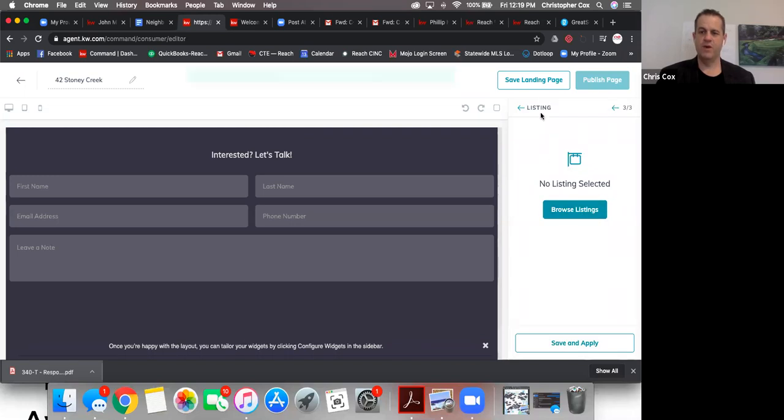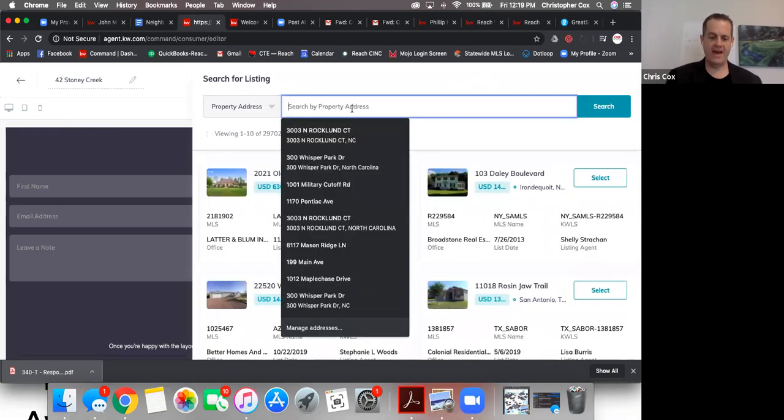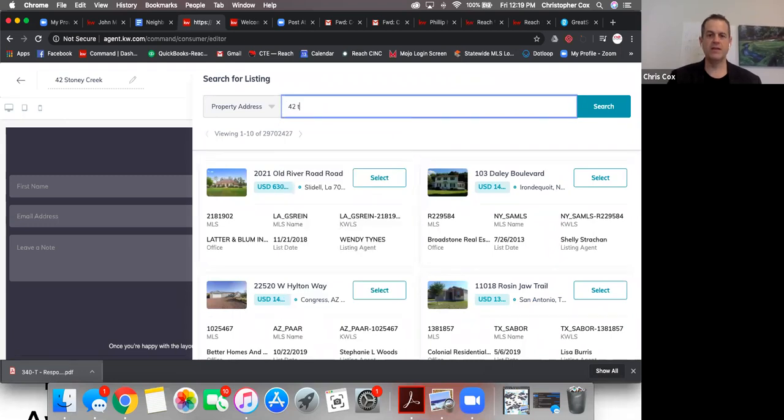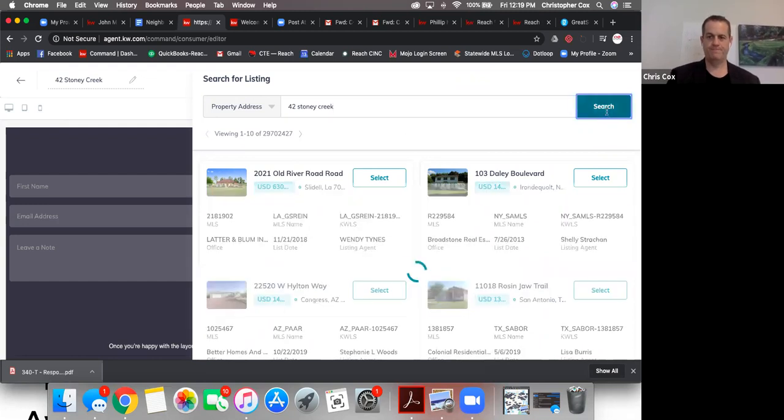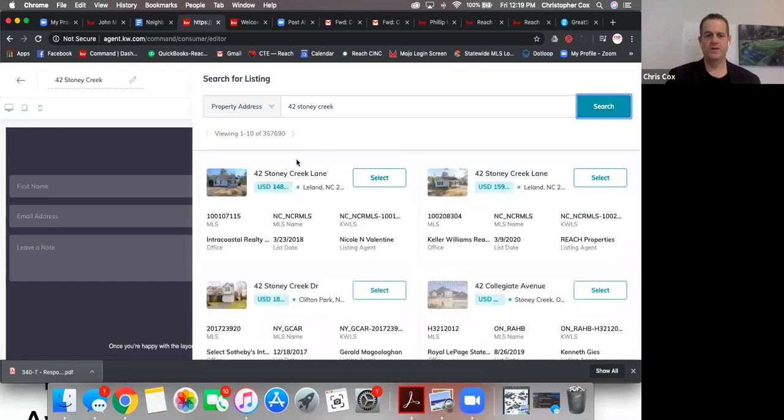So we want to pull in the listing information. For this case, we're going to browse listings. If you have a single property that you wanted to check out, you can pull that in by doing a search. So there we have 42 Stony Creek Lane.